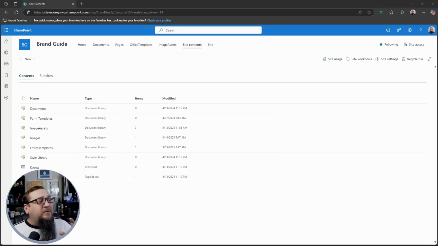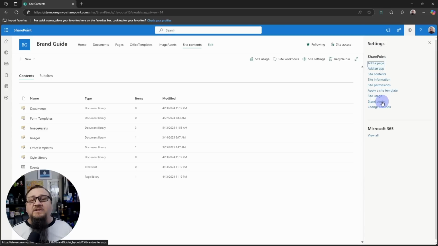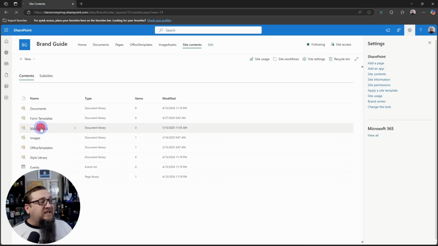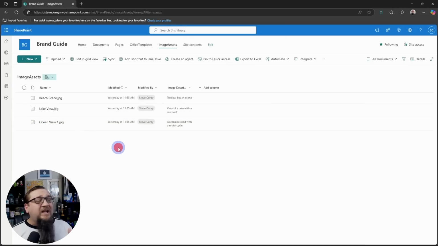So first things first, let's just check out what I've got so far. On my desktop, I'm logged into my brand center. The gear icon, you'll see the brand center option here. And I've got a couple of organization asset libraries already defined, one for my image assets and one for my office templates. In the image assets library, I've just got a couple of images here that I've uploaded and I've added a little bit of metadata to.